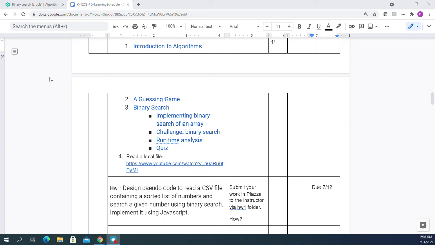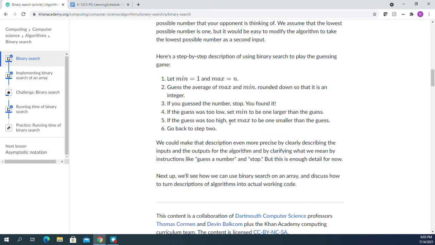In this video, I'm going to show you how to implement a binary search JavaScript program by reading a CSV file containing numbers, and then searching on it. If you followed the directions about the introduction to algorithms and binary search, you should have at least a thorough understanding of the pseudocode. This is basically the pseudocode for the binary search.